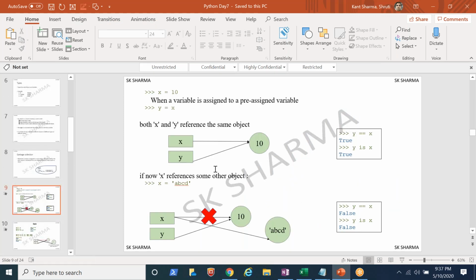So what is happening here? X was 10 and Y was referring to 10. But when I assigned some other value to X, we changed it. So this reference, which was with the object 10, will be deleted, and X will refer to the new object ABCD as per this screen. And Y is still referring to the old object. So the same happened in our case.